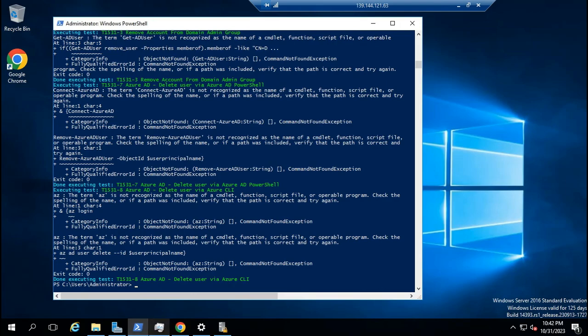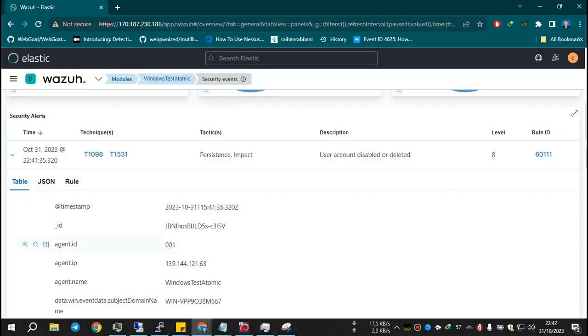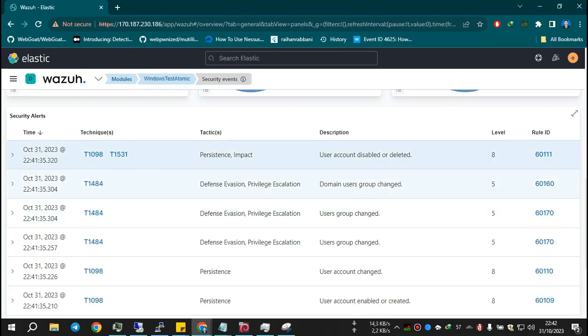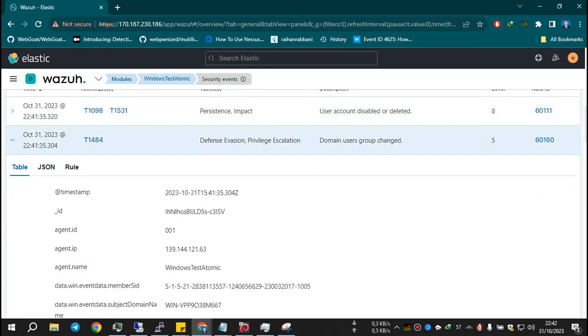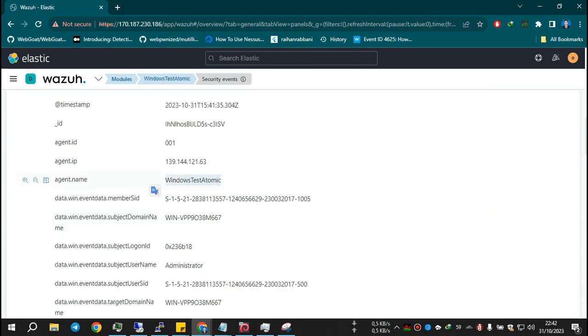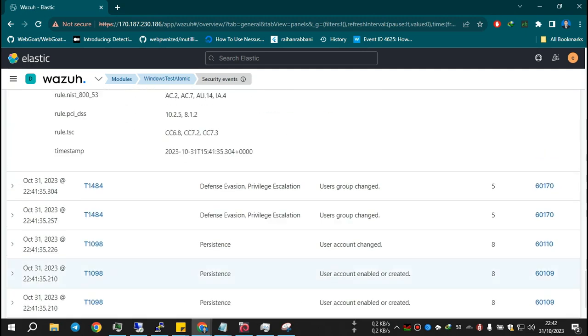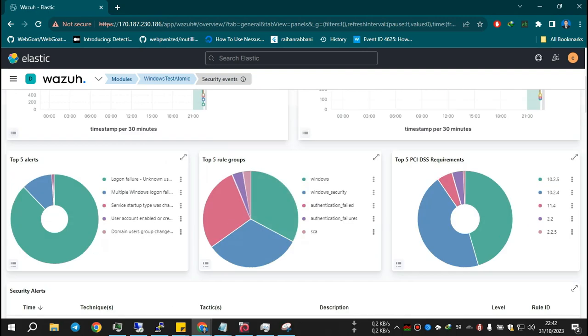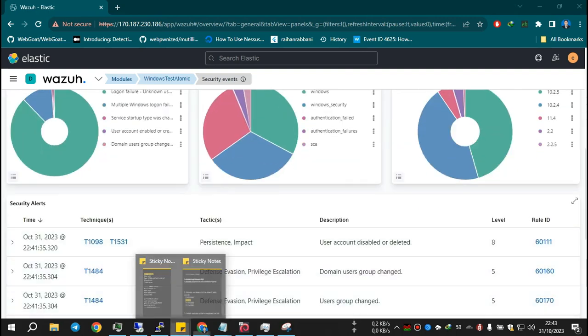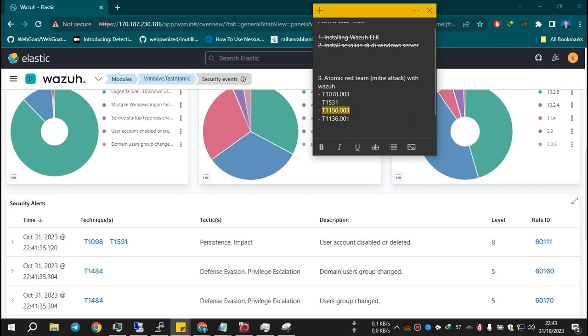Okay, wait, yeah, and then we got this domain and user group change. Okay, Windows test atomic. The technique is domain policy modification. So yeah, I think it's successful. Okay, maybe we try the last tactic, yeah.